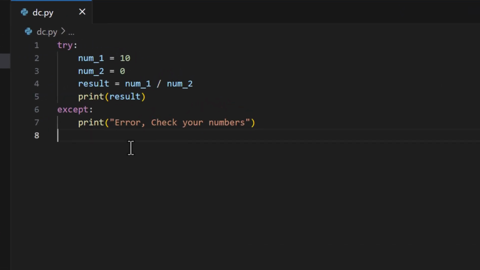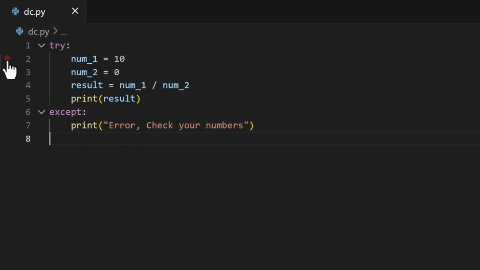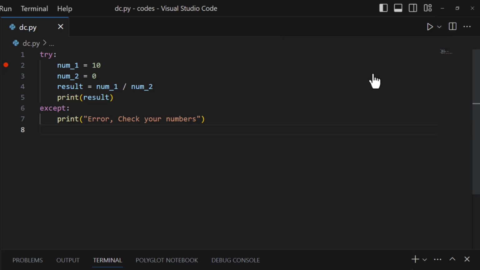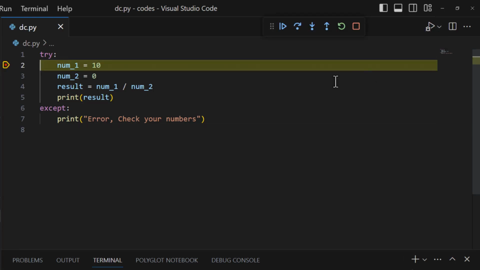The basic form of debugging is simply adding here a breakpoint. You see this red breakpoint? Now, if you go again here, drop down and click on debug Python file. Let's see what will happen now. It will start running, but now it will stop the execution on the breakpoint.